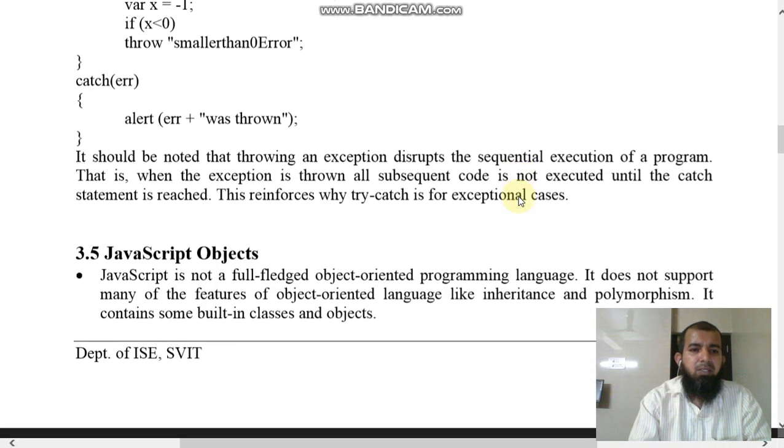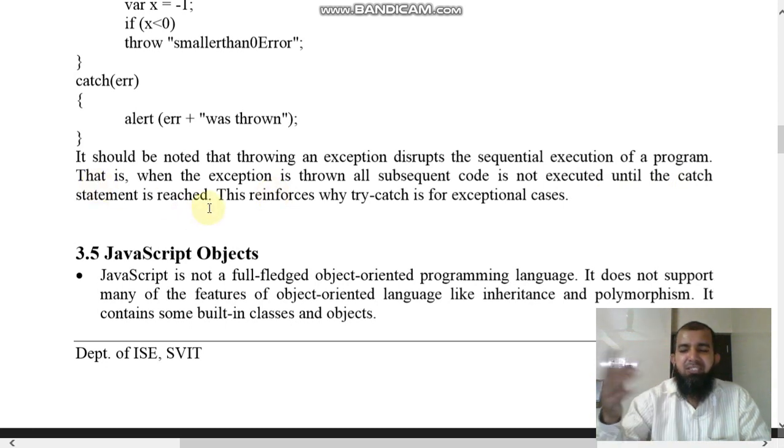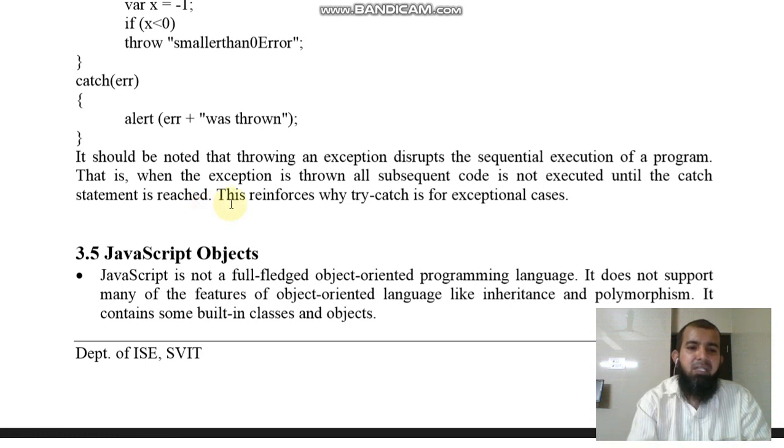It should be noted that throwing an exception disrupts the sequential execution of the program. That is, when an exception is thrown, all subsequent code is not executed until the catch statement is reached. After reaching the catch statement, it continues. Until it reaches the catch statement, the execution is interrupted. This reinforces why try-catch is for exceptional cases.